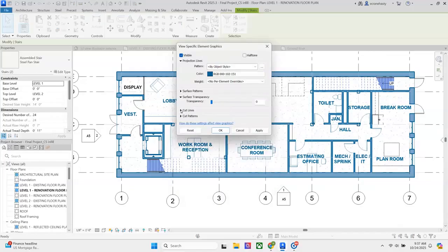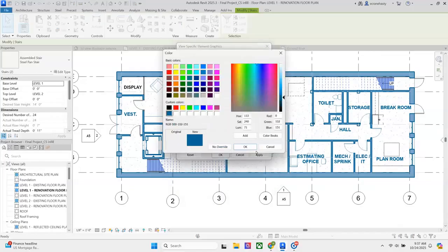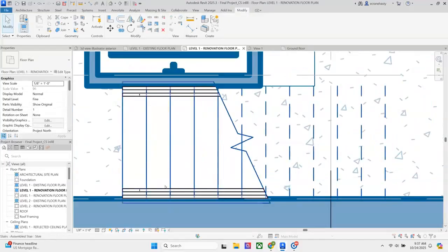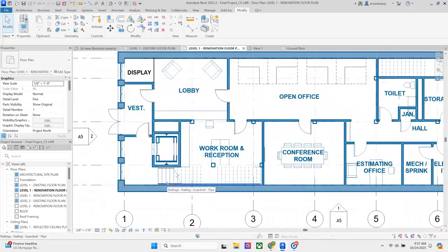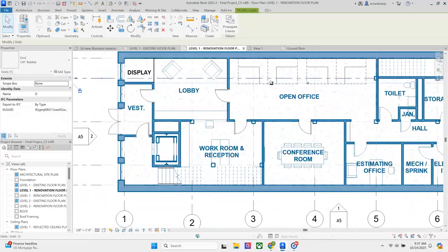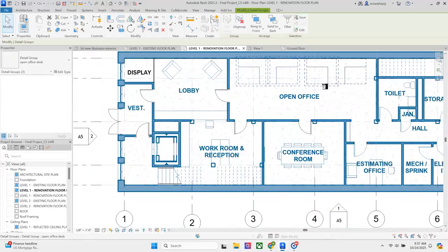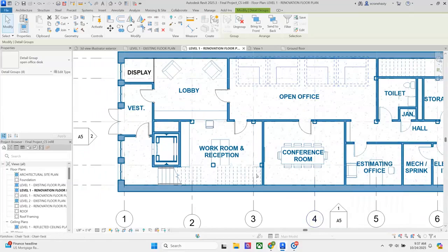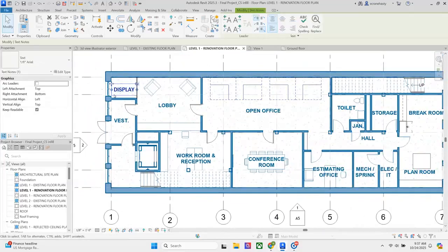And probably a cut line for the stair. Okay, this is a railing, so it's reading it differently. I would have to go in and change the railing. These were just lines that I created inside Revit. This is just regular text because I didn't want to make that a room. Again, I can just right click it and override it.